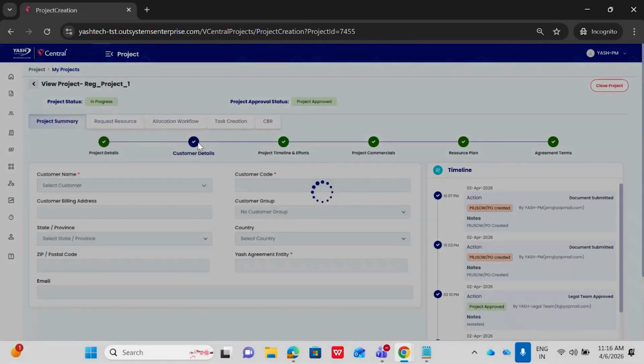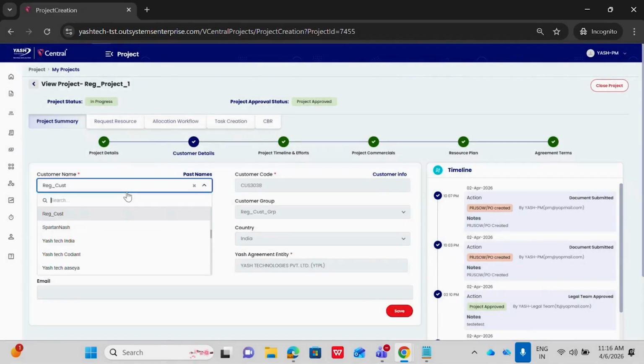Go to the customer details, click on the customer name and let us give the customer that we have created, that is customer demo 2.1. Here we can see it is not available in the drop down to select, because this customer is created for the prospect, the customer will not be available to select while creating a project.